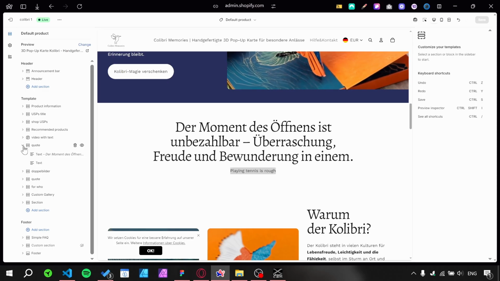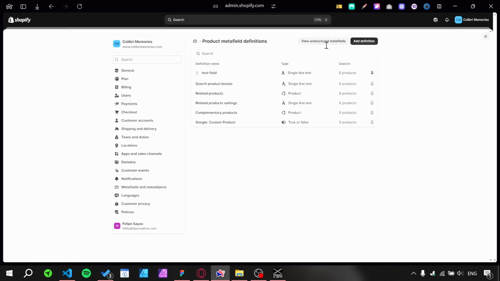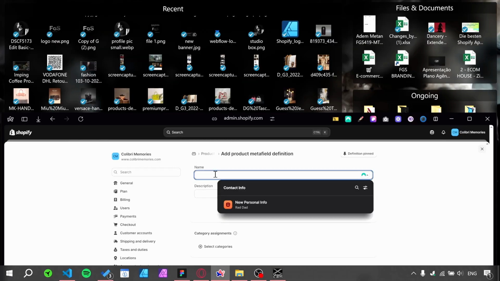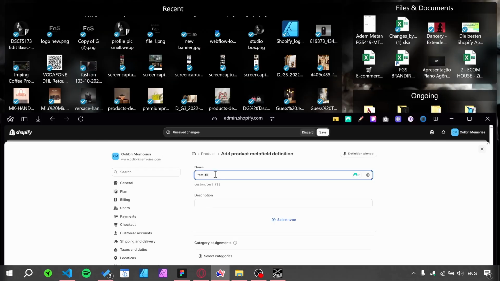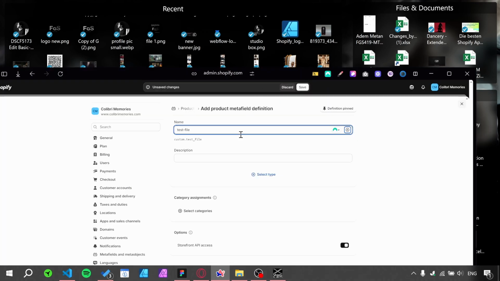Okay, so let's try another one. Okay, let's go to the meta fields. Let's create another type of meta field. So let's say, I don't know, test file. Something that I hear quite a lot is to add the option to download a specific file directly on a product. And this is something we can easily achieve with meta fields.